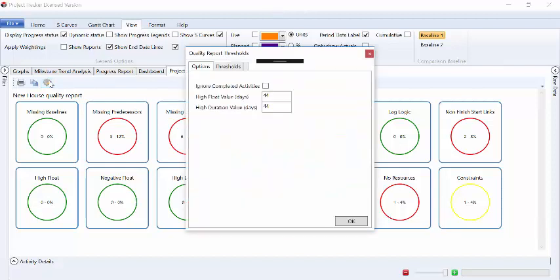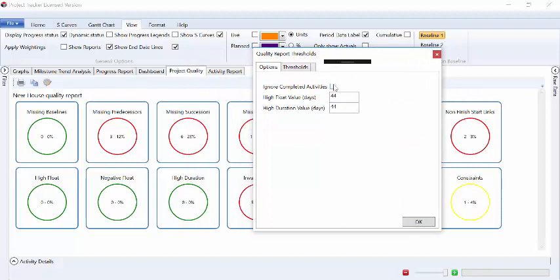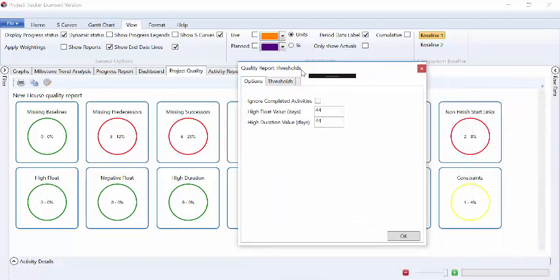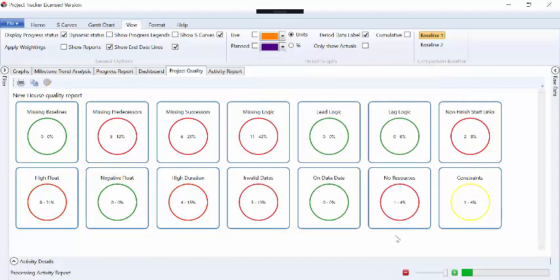And these rules are set in the thresholds here. So we can choose to ignore completed activities if we so wish. And we can also select the daily threshold for high duration activities or high float. We haven't got any of those because it's quite a short project. But if we were, say, to change those to 5, potentially we'll see something happen. Yeah, so now we've got high float over 5 days and 4 activities with duration over 5 days.